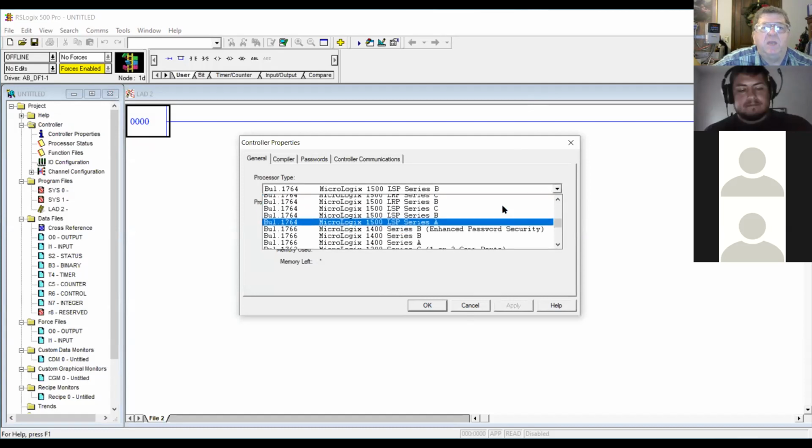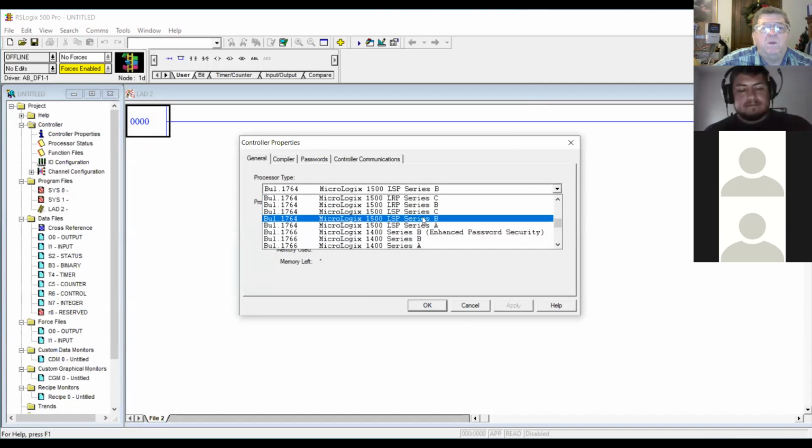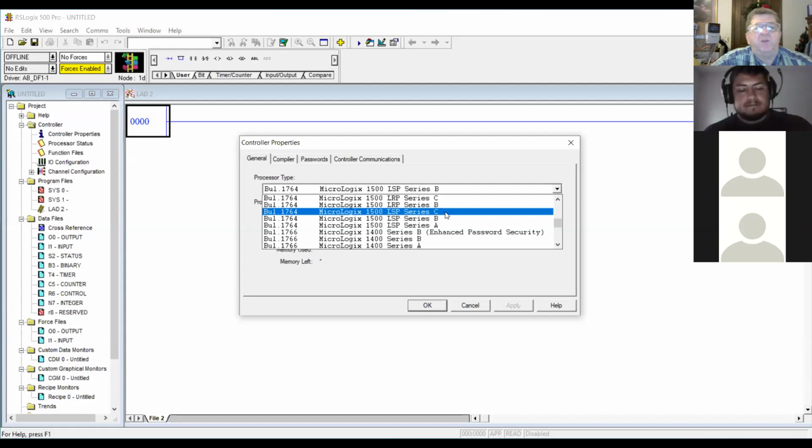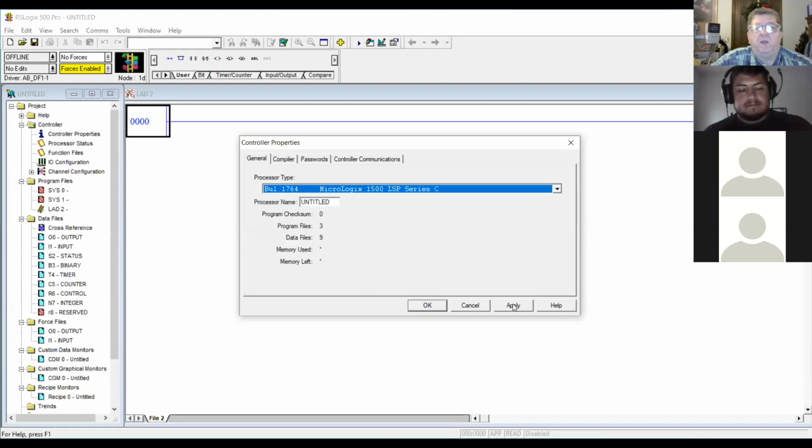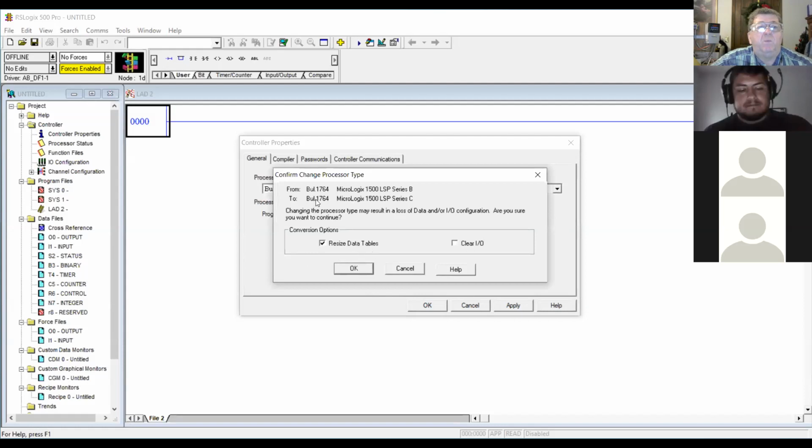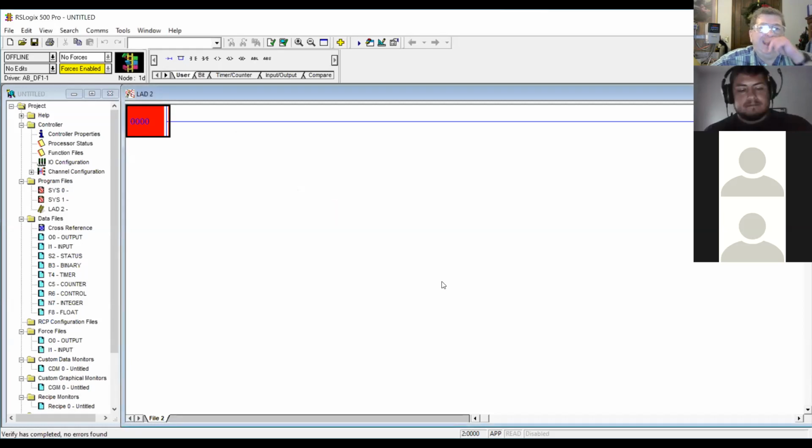So it is a Series C we got to go to. LSP Series C. I see there's an LRP. Some of these have DC inputs. This actually has 120 volt AC inputs and relay outputs. So we go there and hit apply. Confirm processor type change, and say yeah. And hit OK, and that's good. So at this point, what it's done is it's given us a ladder logic window to create logic. And it looks kind of like Studio 5000, but it's simple. There's not as much to this.